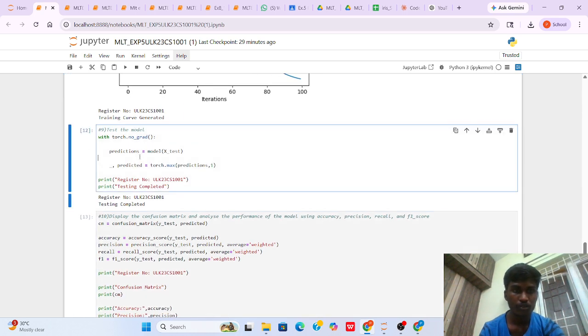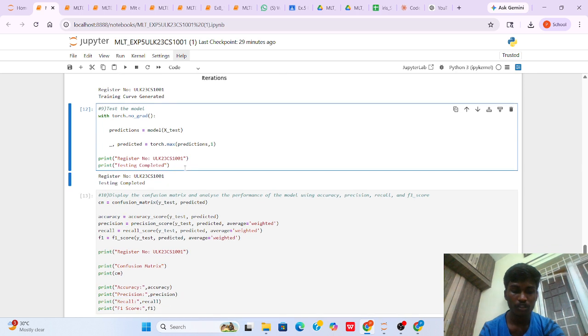In this we use the prediction from the model. We do a forward pass on the test data. The model outputs a raw score for each of the 10 digit classes for every test sample. In this we see torch.max. This finds the maximum value along dimension 1. It returns two things: the maximum value and the index of the maximum value, and this index is the predicted label.